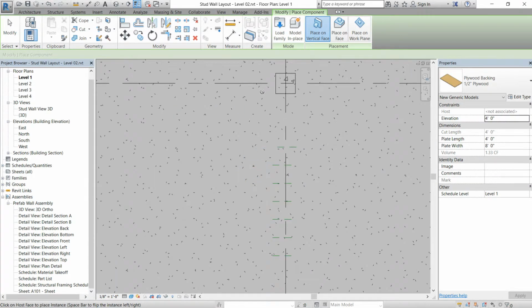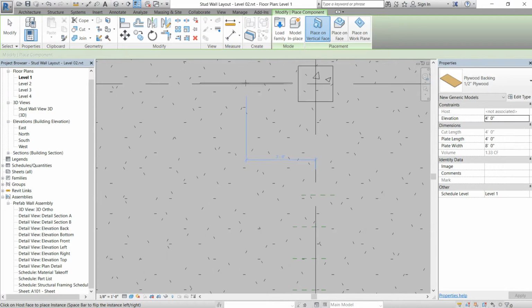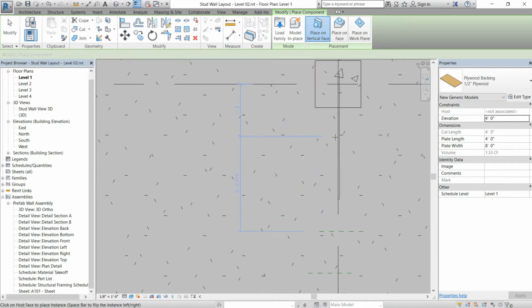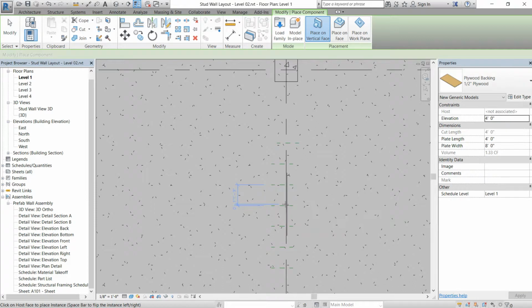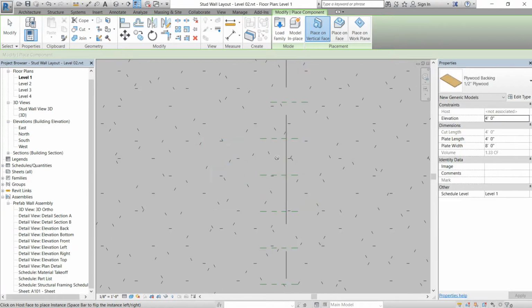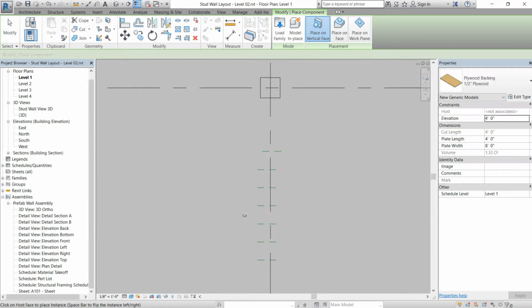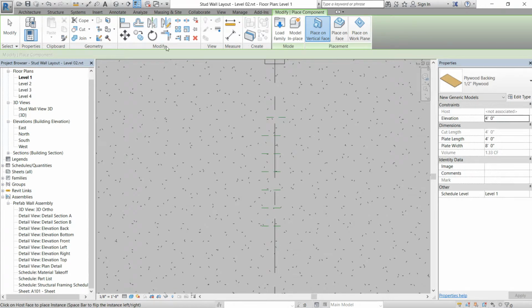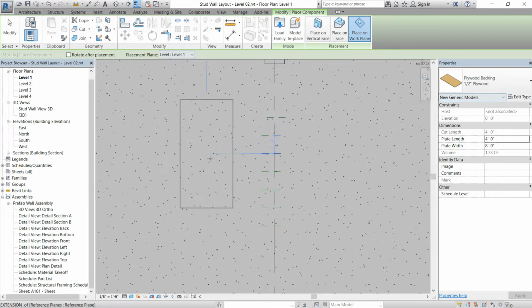So you can see when you bring it in, it's going to try and stick to a face. Thankfully, it also uses reference planes as faces as well. If you have never used a face-based family before, you're going to have place on vertical face, place on face, and then place on work plane. So if you wanted to just stick it on a work plane, we're on level 1 right now, so it's going to try and stick it to the floor.